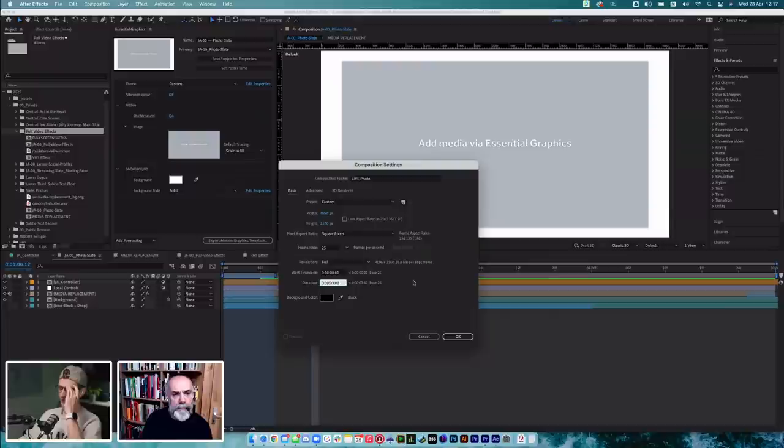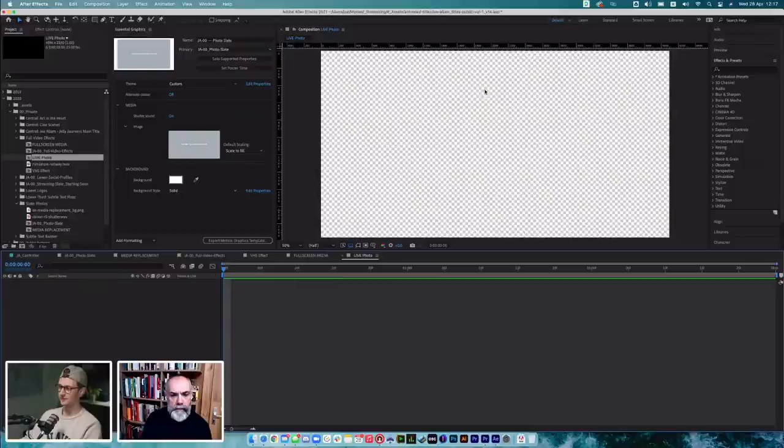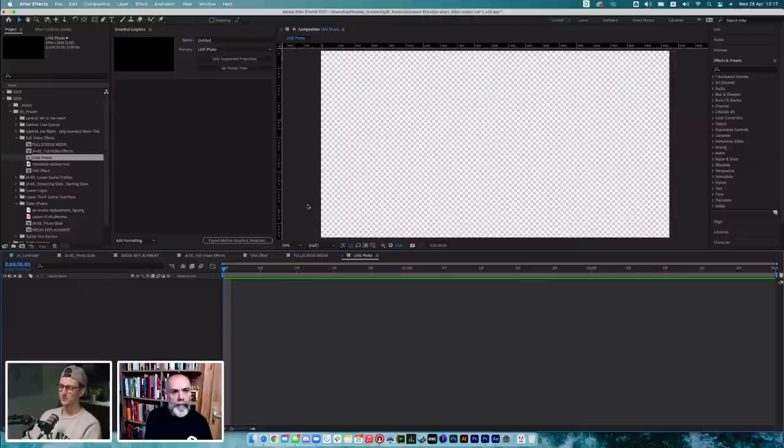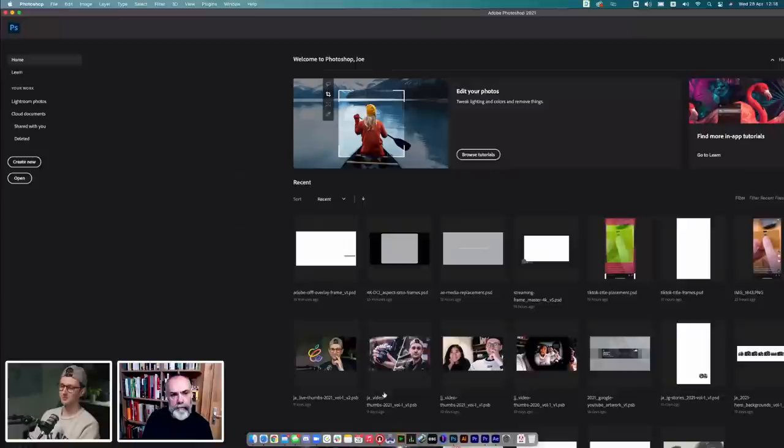Okay, so we've got our standard canvas here, and this is where we're going to drop in our layers and things like that. What I've found, and let me just change my essential graphics actually to, what did I call it? Live photo. Okay. So what I found with the media replacement is, in order for it to work successfully, you have to start with an actual image, so with a JPEG or a PNG, to go from. And so I've created a JPEG that fits my maximum dimensions that I would want to use in Premiere.